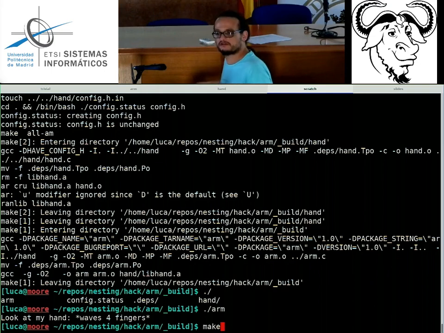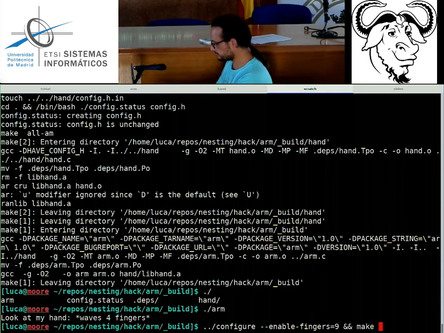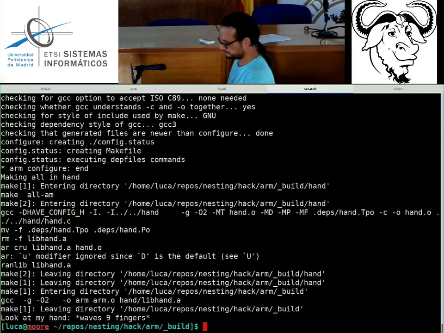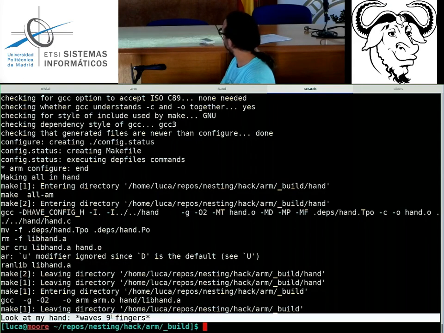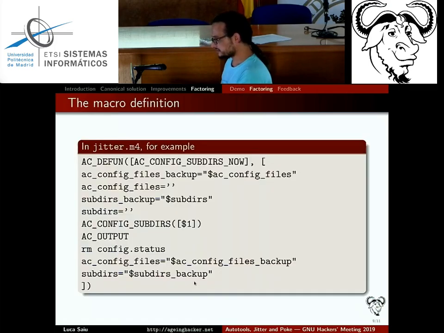Well, before the usual time. Okay, so I will configure with 9 fingers per hand, make and wave. And here we are, 9-finger wave. This is a macro definition.